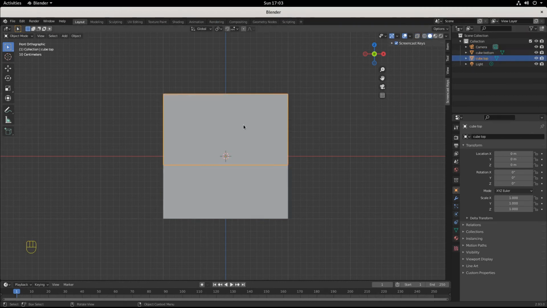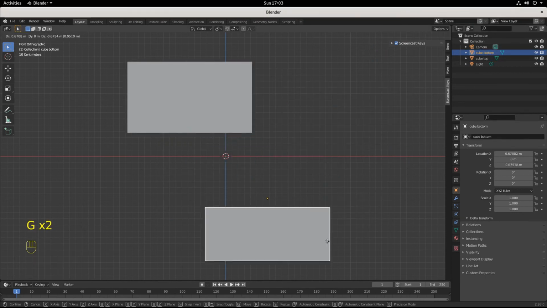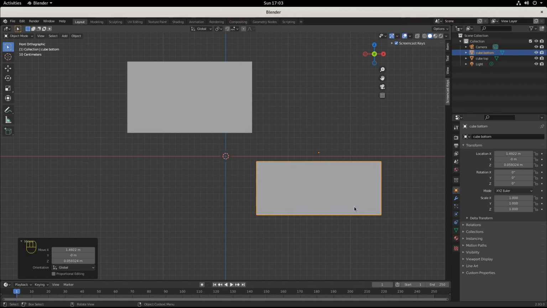Let's click into solid mode, and now look, I can grab this up here, and I can grab this down here. Do what I want. There you go. That is how you separate your mesh.